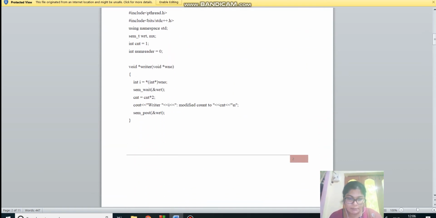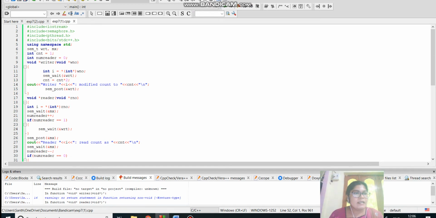Now let's check the program. In the reader writer problem, we will use the header files #include iostream, #include semaphore.h, #include pthread.h, #include bits/stdc++.h, using namespace std. Then sem_t wrt, mutex, int cnt equal to 1, int numreader equal to 0, void writer, void *w(void *wno).